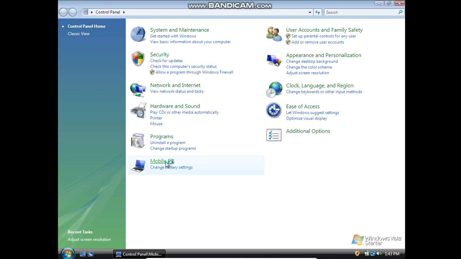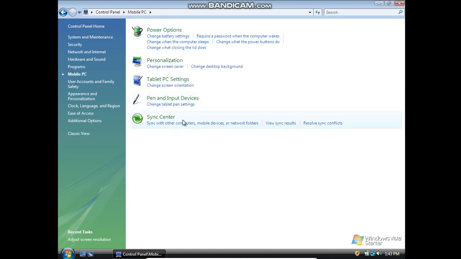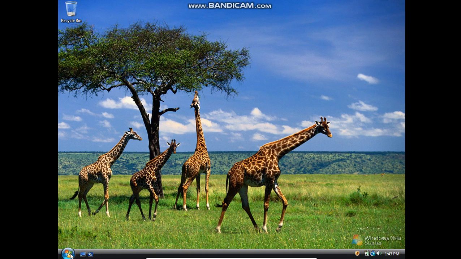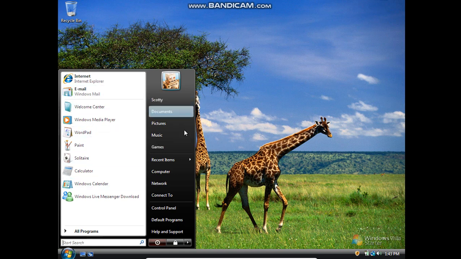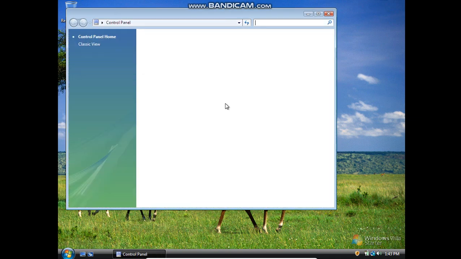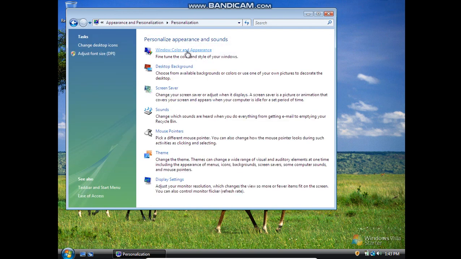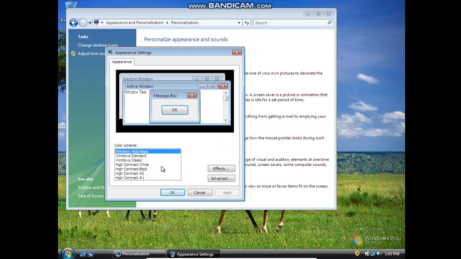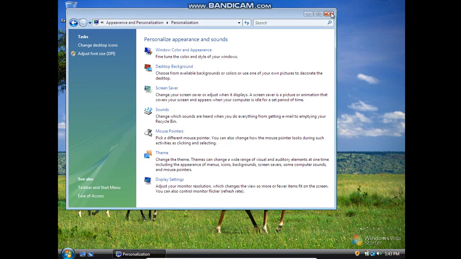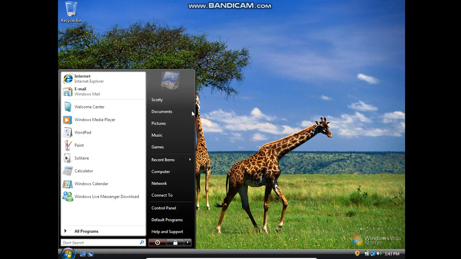Here's mobile PC. I think it has this option because I'm on a laptop. And yes, that battery indicator is right. Yep. Yeah, but the start menu is the same. Let's see if it has the arrow theme. Personalization. Nope, there's no arrow effect. I think they removed arrow.